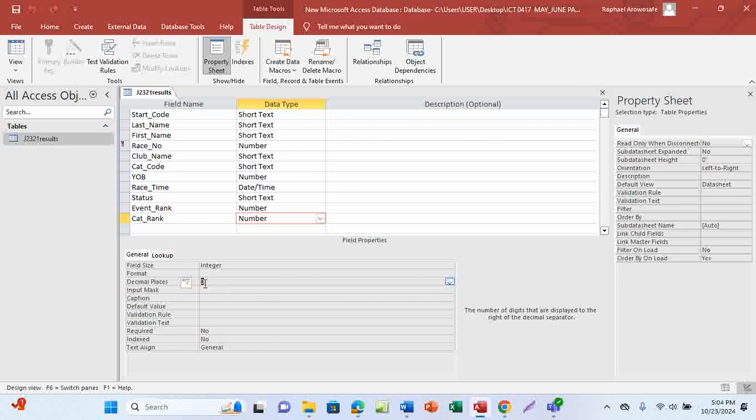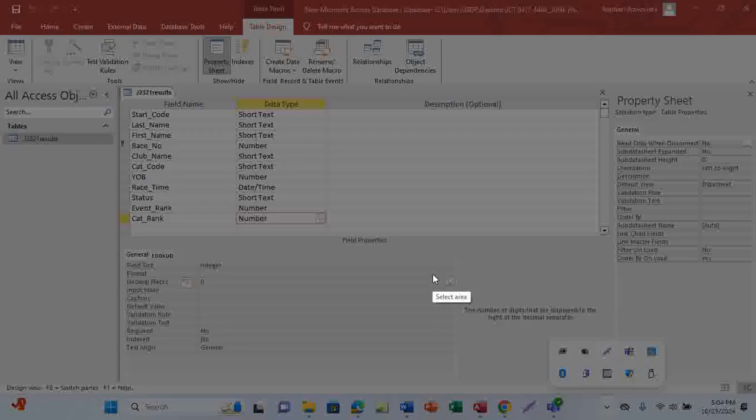So I will advise you to do that. I will take the screenshot of this one. This one represents the decimal places. I'll just take one of the fields that we set to 0 decimal places. I will use my Lightshot. You can as well use your snipping tool. I will just click on this one and take the screenshot.